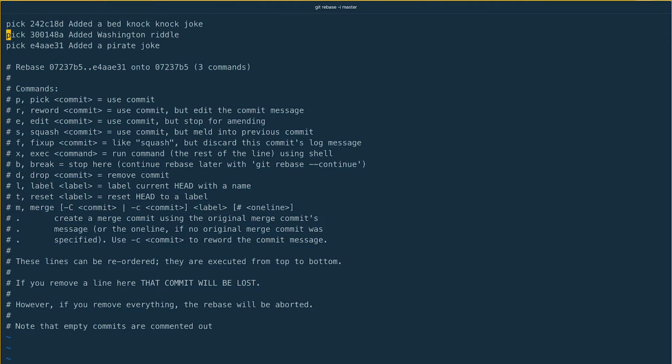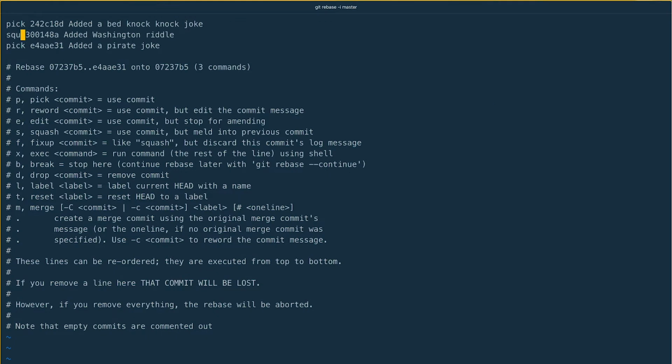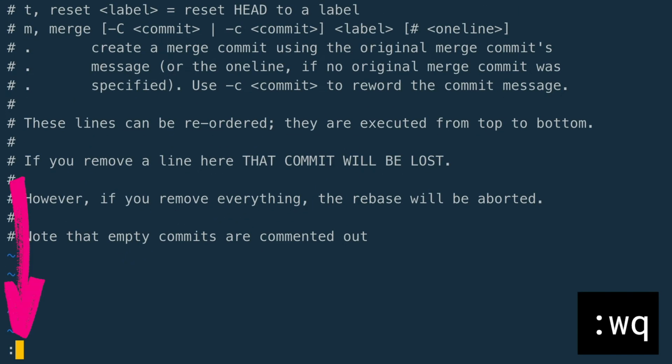So in Vim, I have to hit i to go into insert mode. And now we can make our text changes. So I'm gonna change that to say squash, hit escape, colon, wq to save and quit.